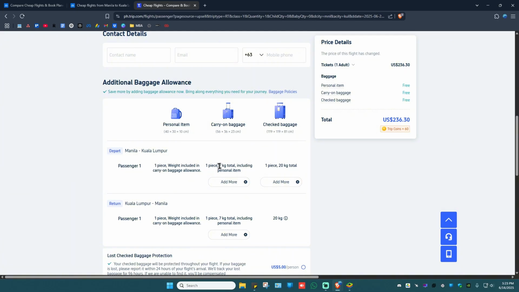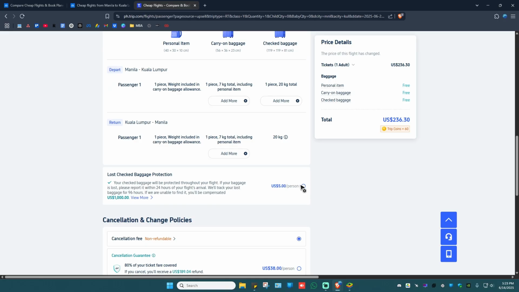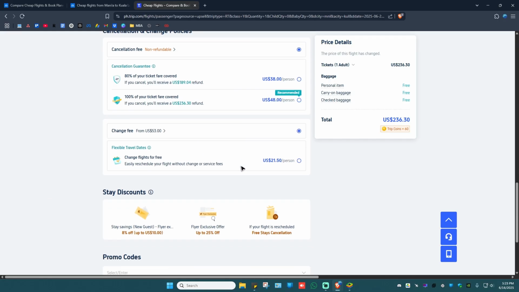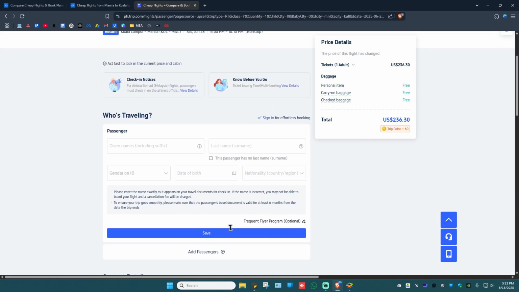If not, you can just go ahead and stick around with 7 kilograms right here for personal item and another one right here for 20 kilograms. Okay, this is both for departure and return. And then here from trip.com, you can also use a baggage protection, $5 per person. And once done, you can now go ahead and hit on next and continue with the payment process.